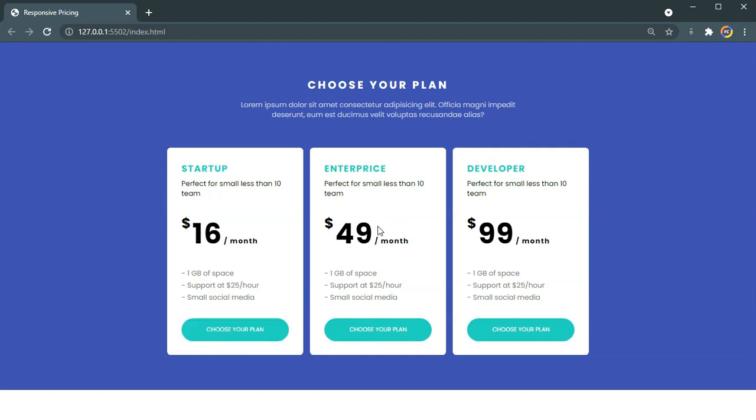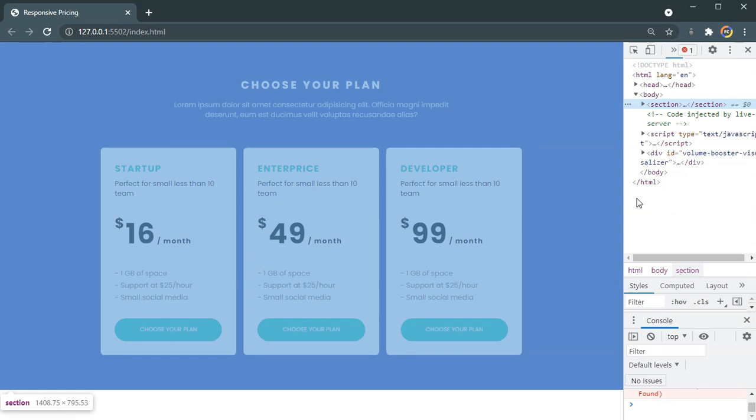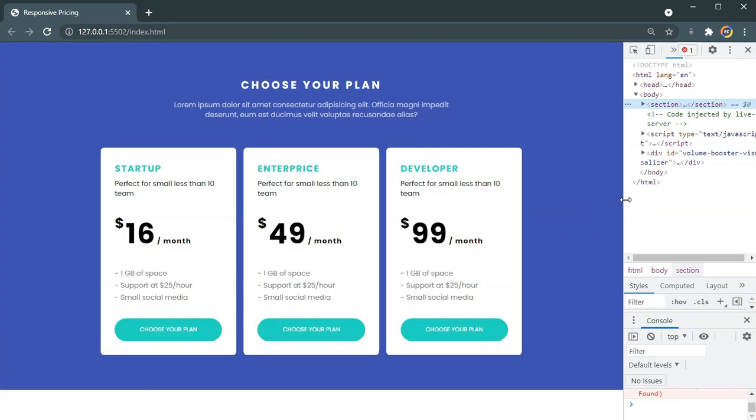You are going to learn how to use Flexbox to make this alignment as you are seeing over here, and you will also learn how to make this responsive. Let's have a look at the responsive build of this section. Let's right click and hit inspect. So this is how it's going to look on the smaller screens.